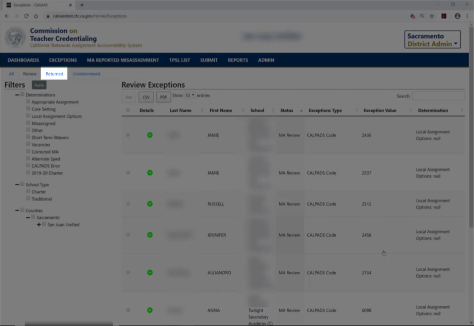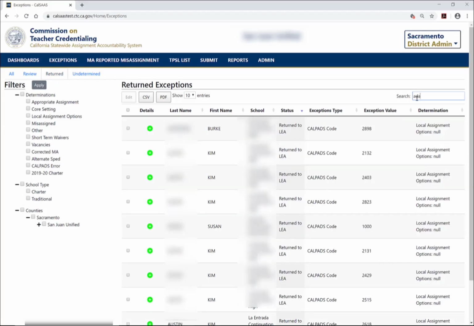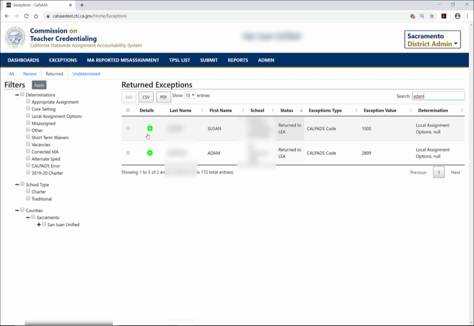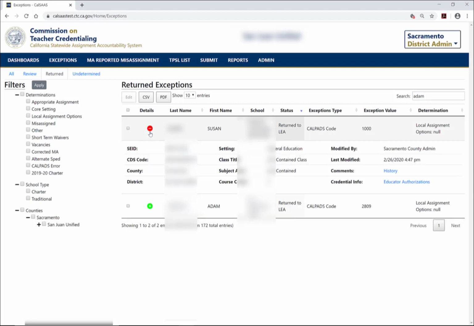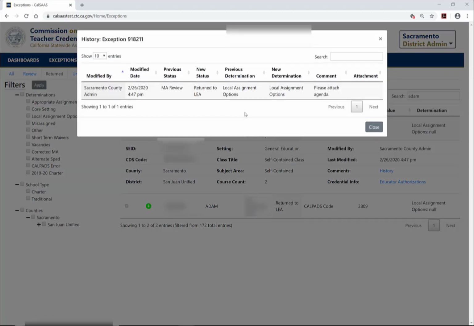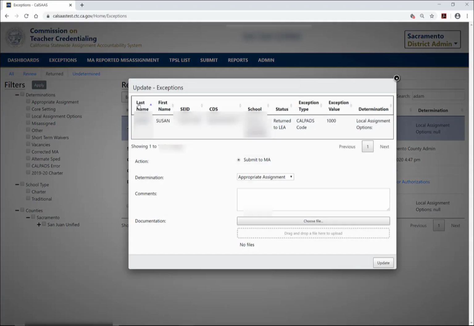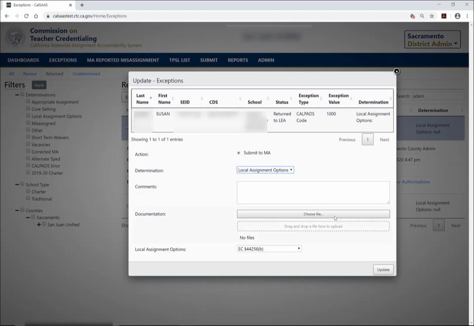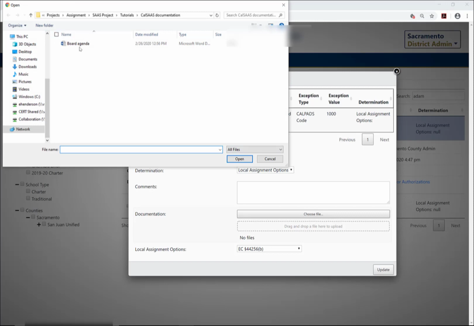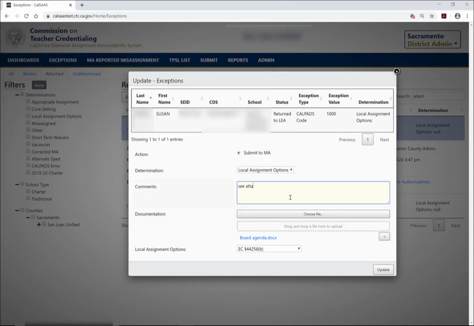These exceptions will show up in the user's return screen with the status of Return to LEA. From here, the user can look at the comments from the history area. This shows the user who modified it, the date, the new status, and the comment. If they choose, they can edit the exception and attach supporting documentation. Then click Update.